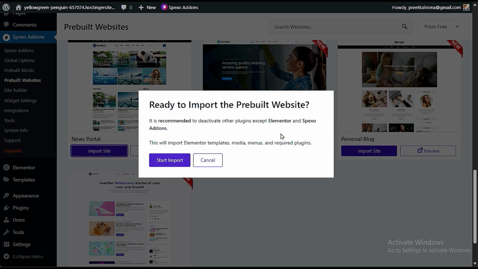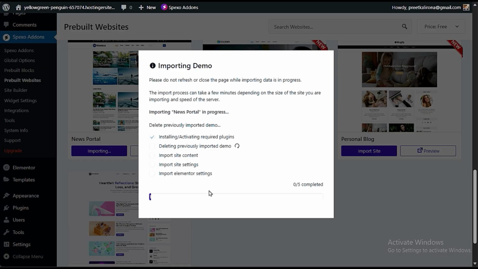Now it will import all the required templates, media, menus, and of course the design of our website, because we are going to import this site because we need the design and the content comes with the design. We will remove that content later on because we are not going to violate any copyright issues. We will avoid them and we will keep our original content. So this is just to get the design. Let's click on start import. It will take some time.